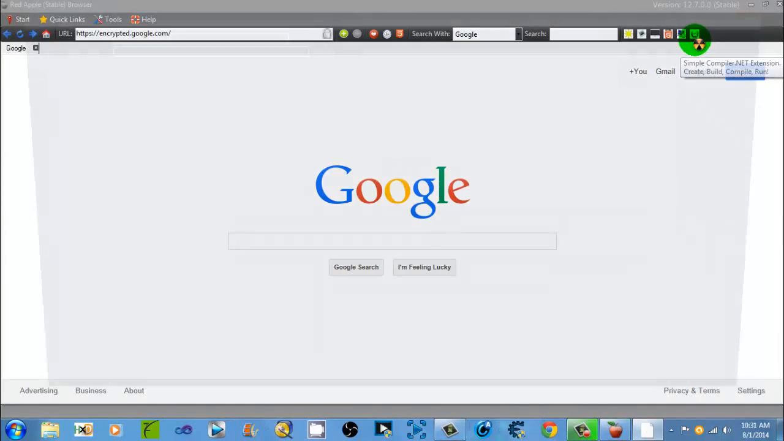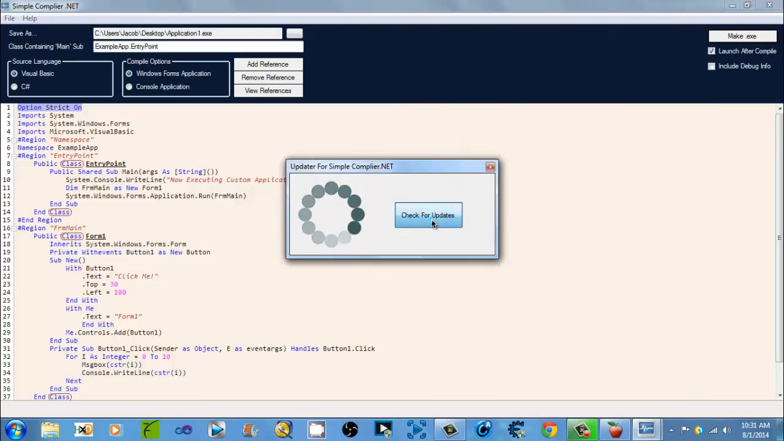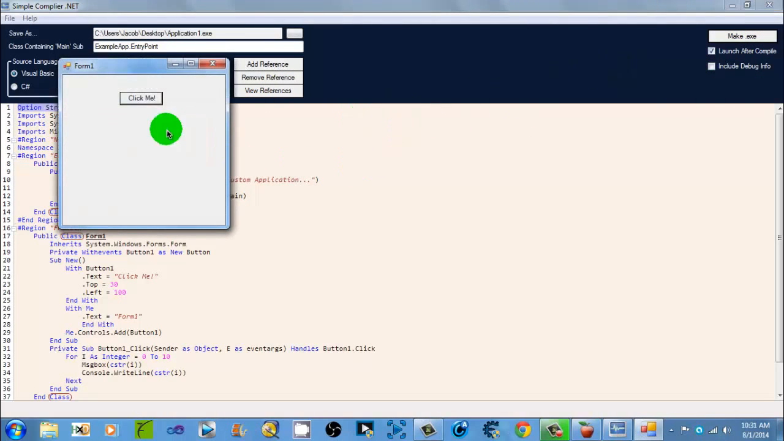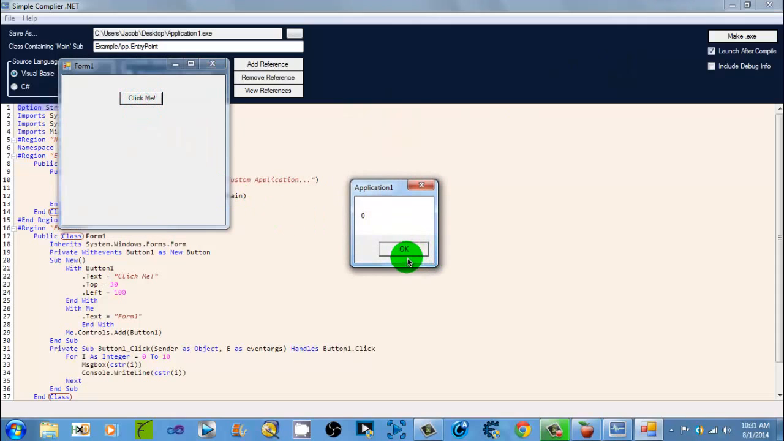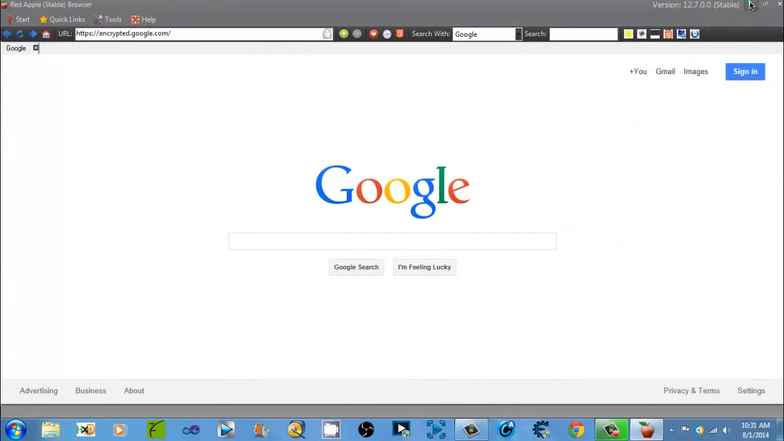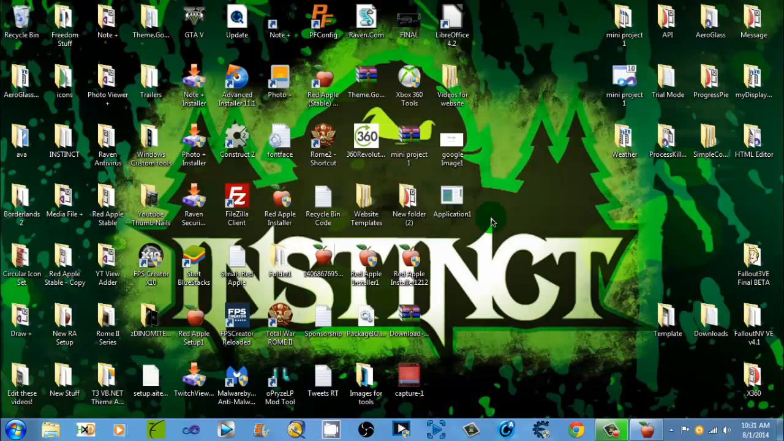And here's simplecompiler.net, and it checks for updates every time because it needs to be updated a lot. And here you go, if you launch this or make exe and launch it, it will actually compile, and it'll make an application with a message box 0 to 10, and you guys can mess around with this and create your own applications. Let me delete that folder real quick.